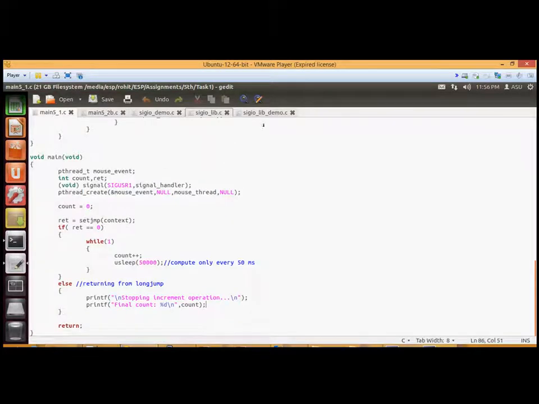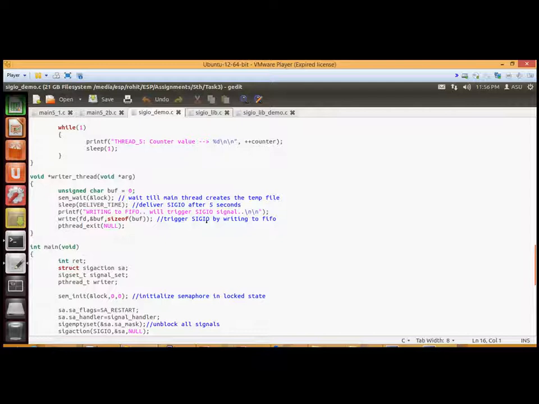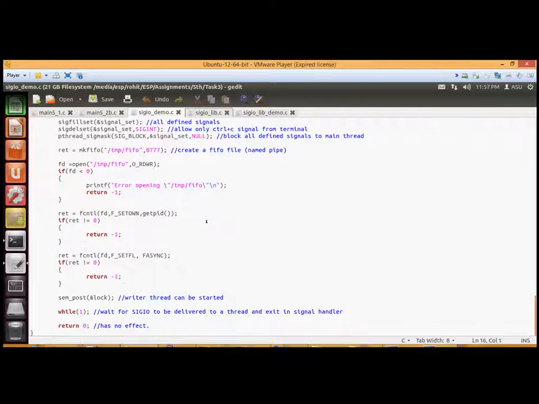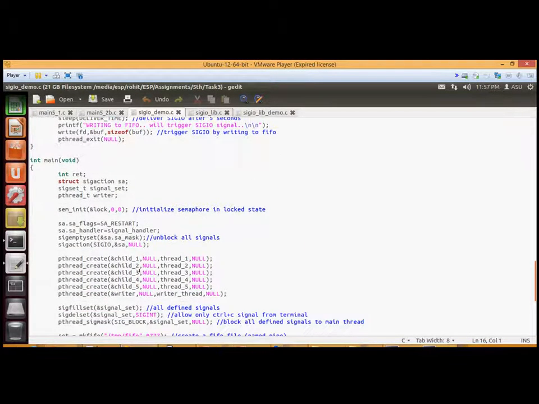Let us look at the other objective, which is to see how the signal delivery mechanism works in Linux. Ideally in Linux, when there are many threads running within a process that are registered to receive a signal, then the kernel chooses one arbitrary thread and delivers the signal to that thread. So to demonstrate this, we have a program where we start 5 threads, child 1, child 2, 3, 4 and 5.